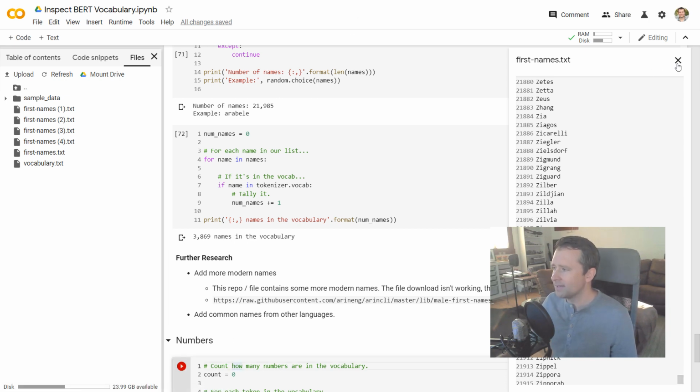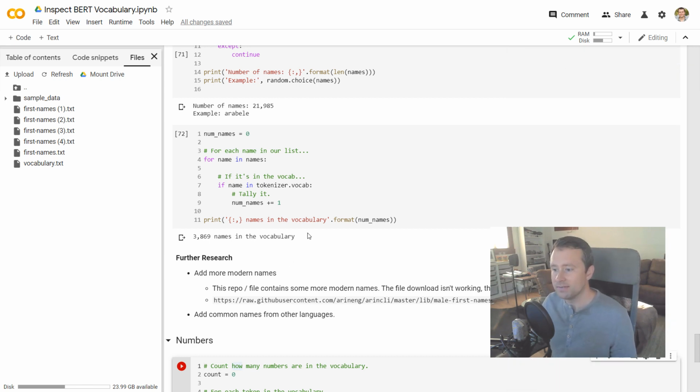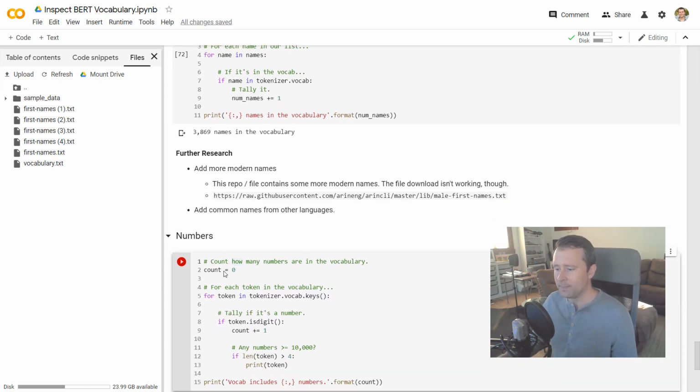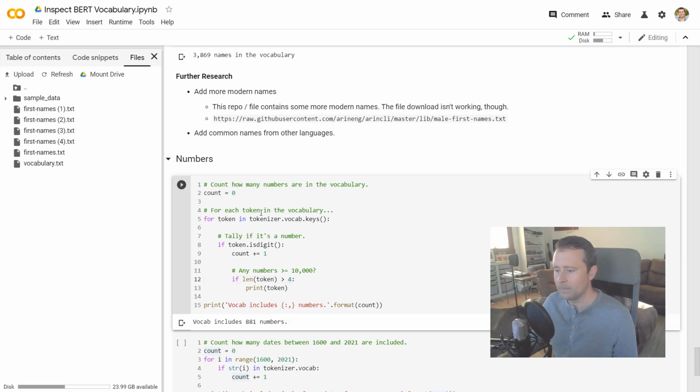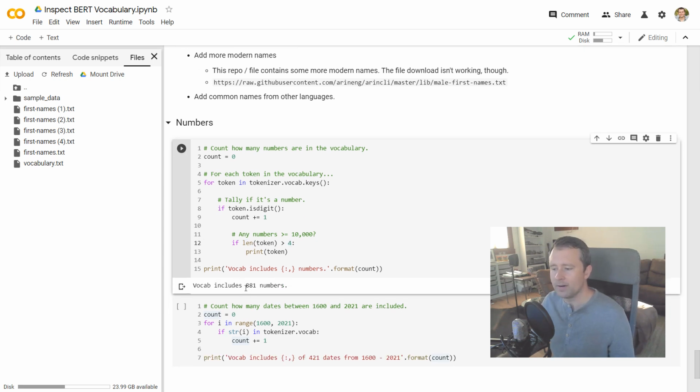All right, so the last thing to check out is the presence of numbers in the vocabulary. So we'll go through every token, and if it's a digit, if it is a number, we'll tally it. I'm curious to see, are there any numbers in the vocab that are 10,000 or greater, so anything with more than 4 characters in it. All right, so 881 numbers in the vocab.